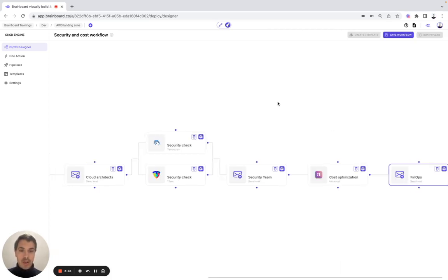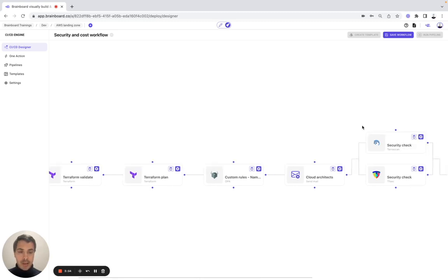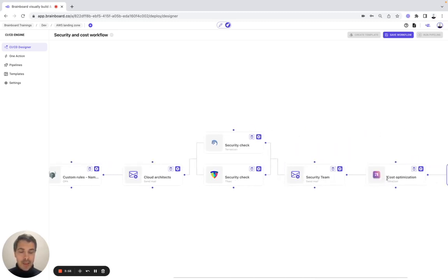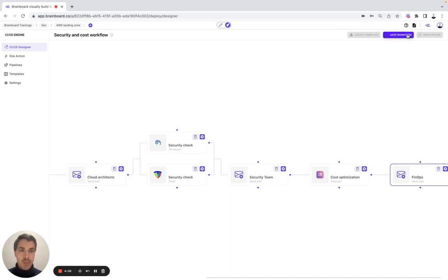So here, we have designed our workflow by including Terraform commands, OPA, Terrascan and Tfsec, and then Infracost. And at each level, at each step of the workflow, we have warned different teams. So Cloud Architect, Security Team, and FinOps. Now we can save the workflow. And then we can run the pipeline.